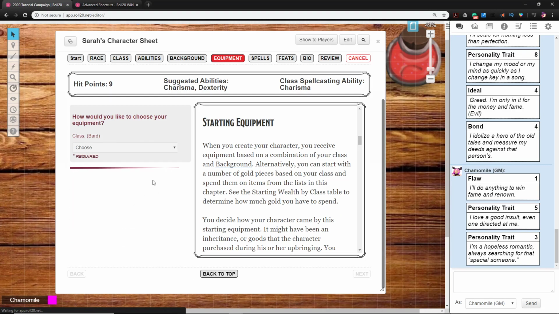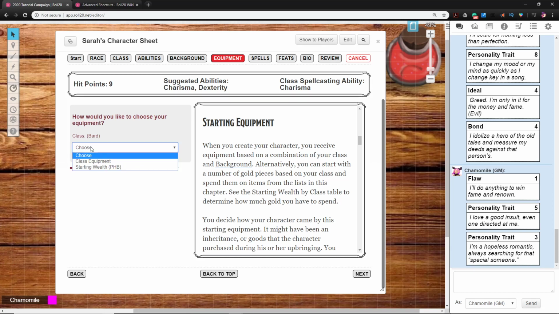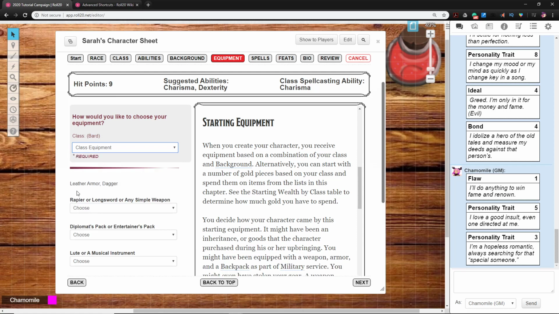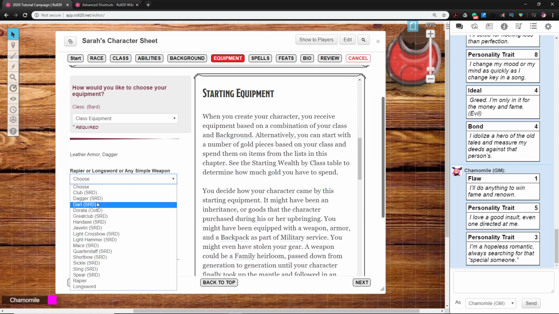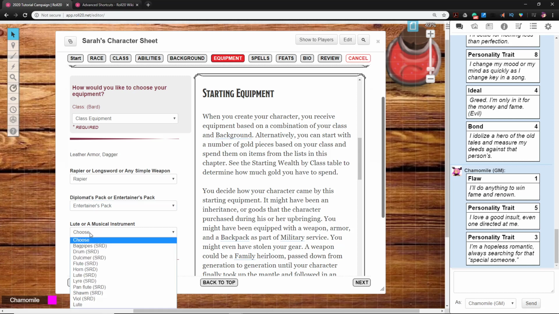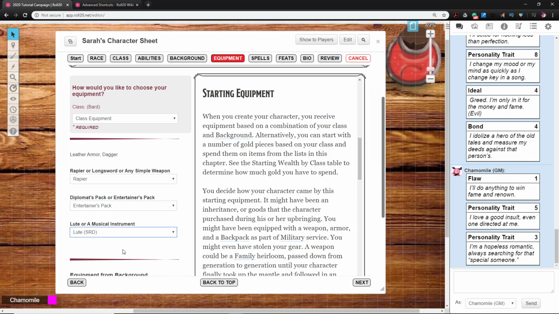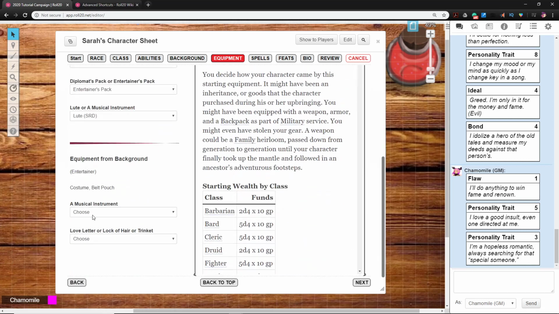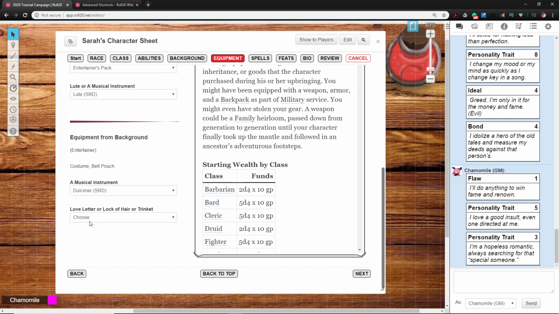This is pretty simple. It says, do you want to choose your class equipment, or do you want to have starting wealth? Well, we could choose our class equipment, and just like that, it says, hey, this is what you can choose. So we'll go ahead and choose a rapier, and we'll choose an entertainer's pack, and we'll start with a lute. And then our background says, hey, you can start with stuff. And we'll be like, cool, I guess I'll carry a flippin' dulcimer around, because we're not tracking encumbrance in this campaign.